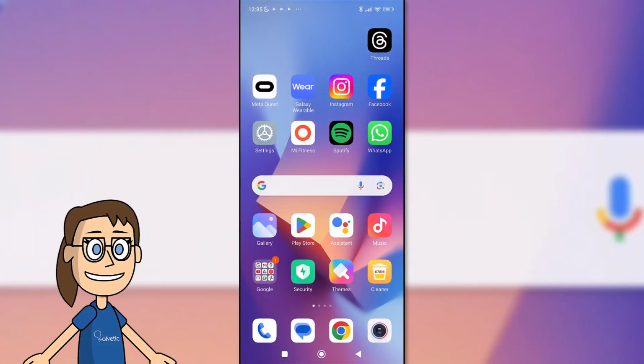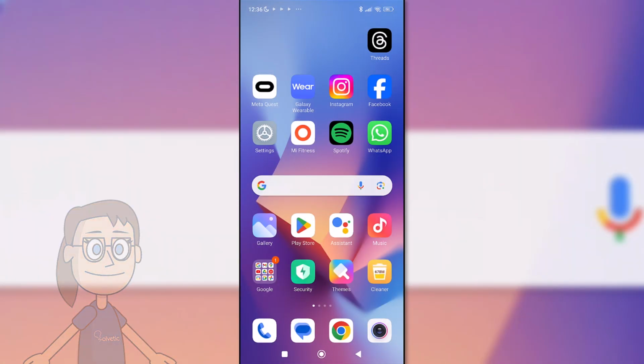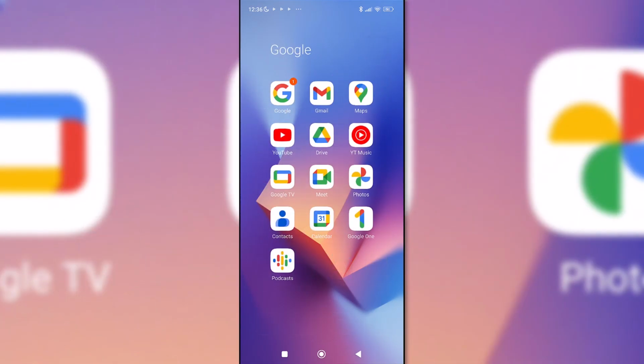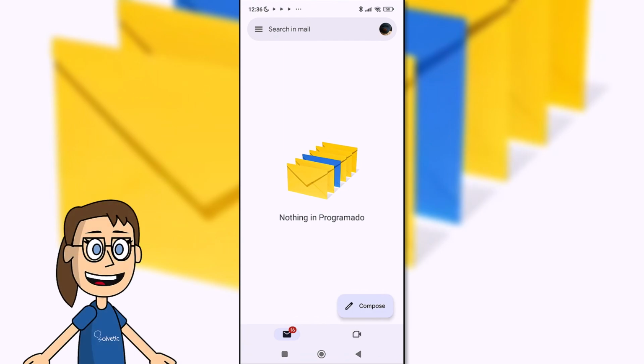Today in Solvetic, we will see how to add another account in the Gmail app. We start by opening the Gmail app on our phone. Then we click on the icon of our user. Here we will see the option to add another account and click on it.